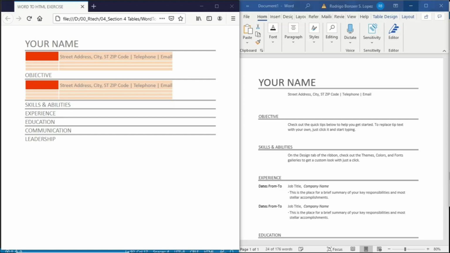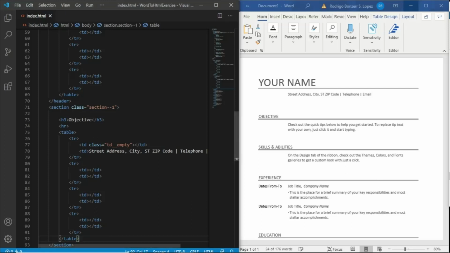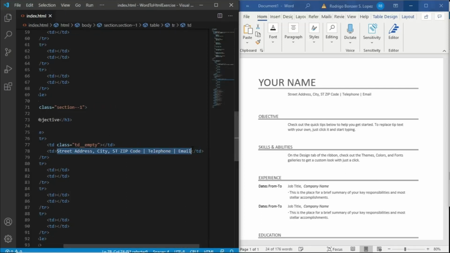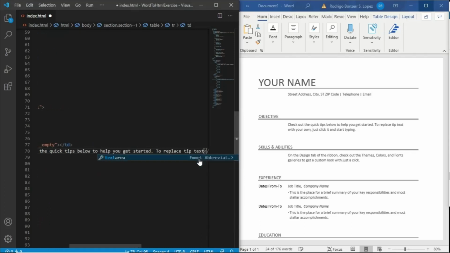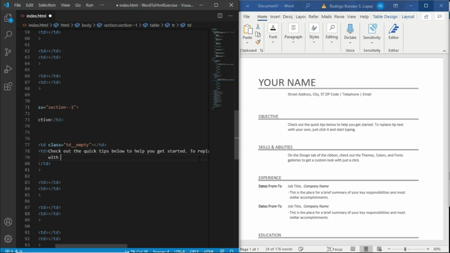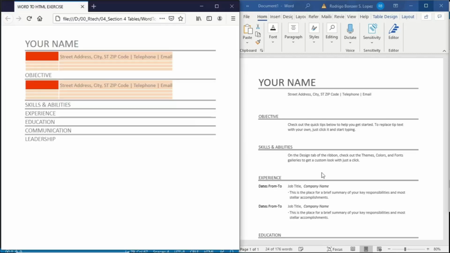Now let's go change the content here. So let me go type the content inside of our table data cell for our first section. Now let's go and try to refresh our browser here.